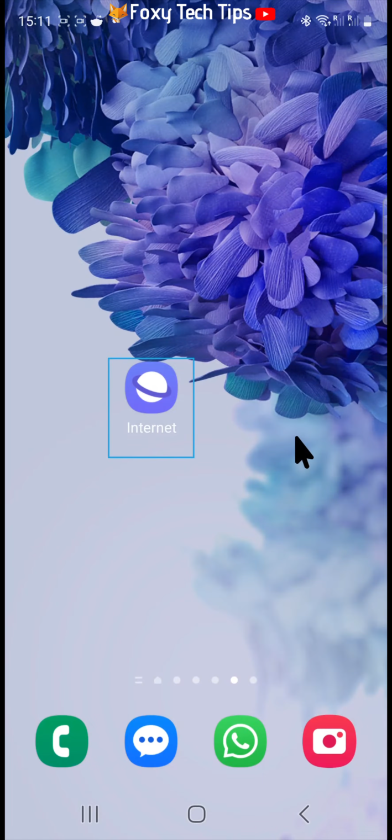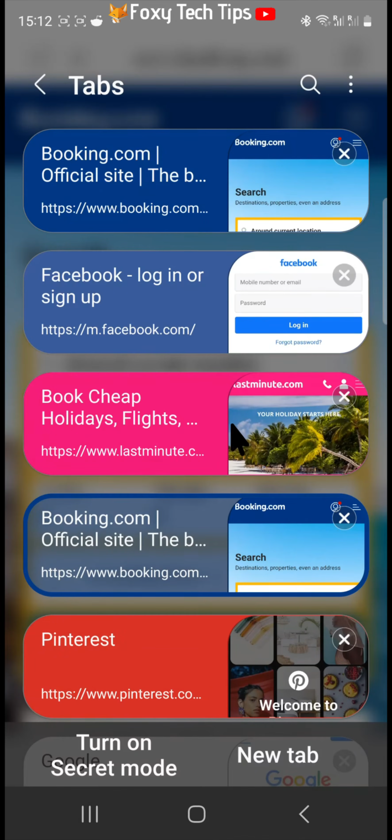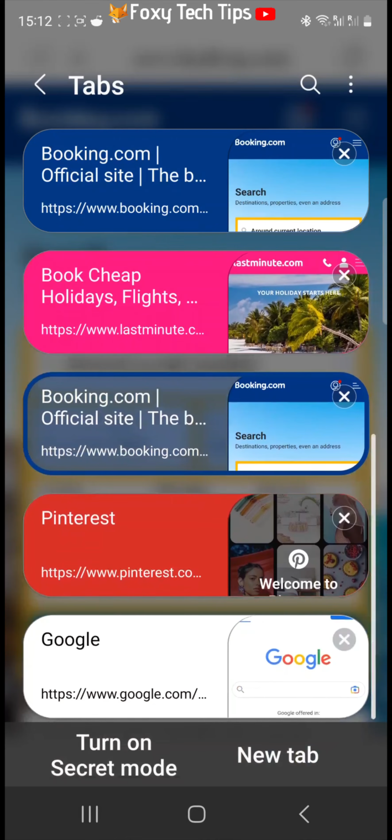Open up the Samsung Internet app. Tap on the Tabs button in the bottom right. Here are all of your open tabs. You can hold and swipe the tab to the right or left to close it, or you can tap the X in the right corner.